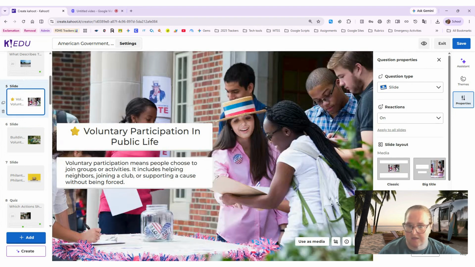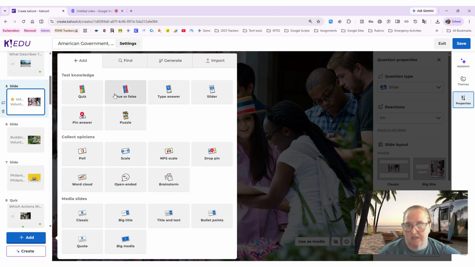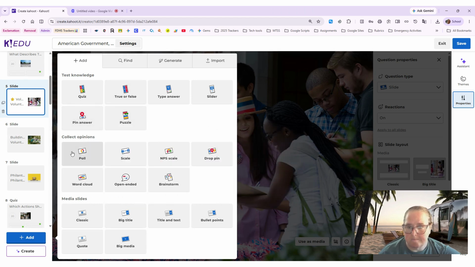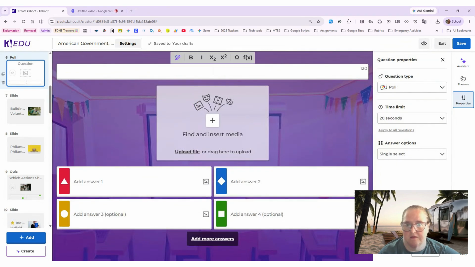so let's talk about voluntary participation in public life. I could add a question here. So I'm going to click Add. That is a poll, okay? Have you participated in the government?